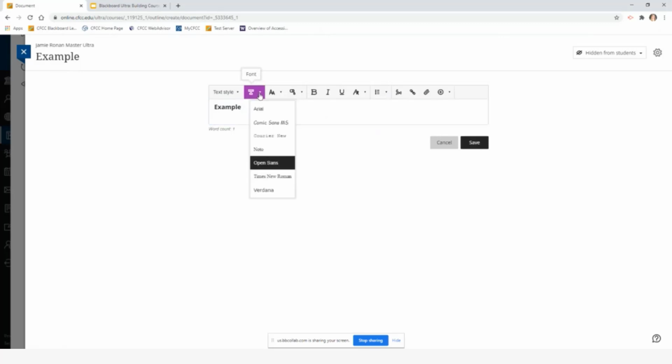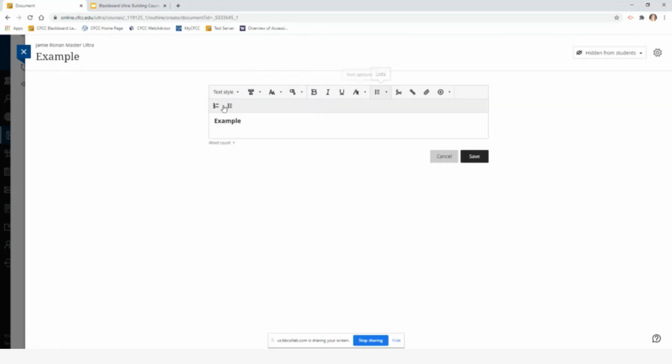Then over here you have different fonts, so you can play around with those, font size, colors, and so on. You have bold and all your options there. You also have the numbered list option and bulleted list. You also have the insert or edit math formula option. You have the insert or edit link, insert or edit local files, and then you have the insert content.